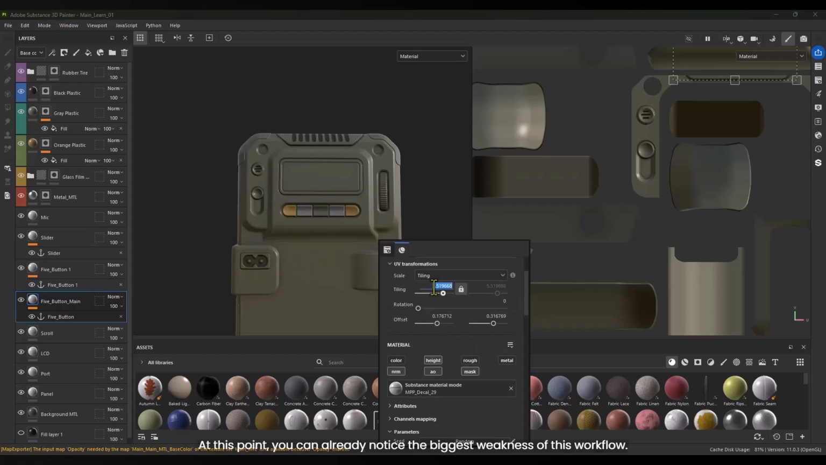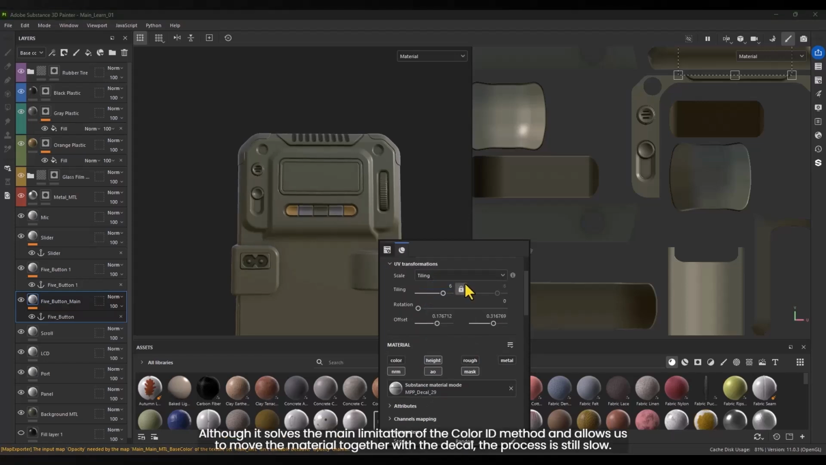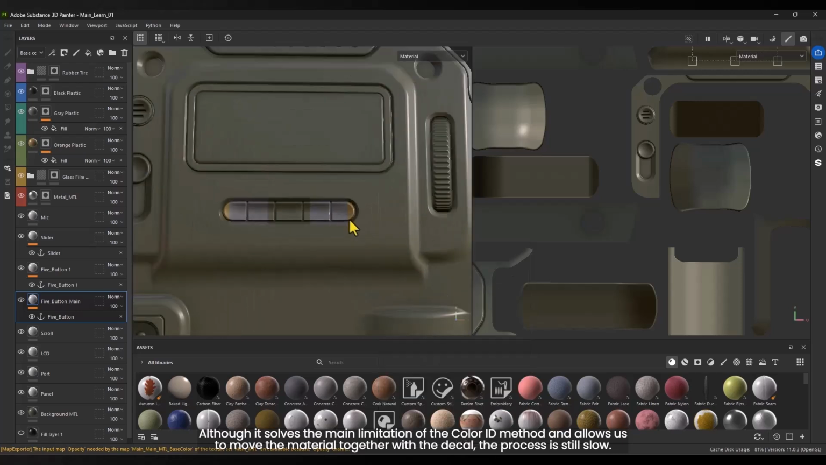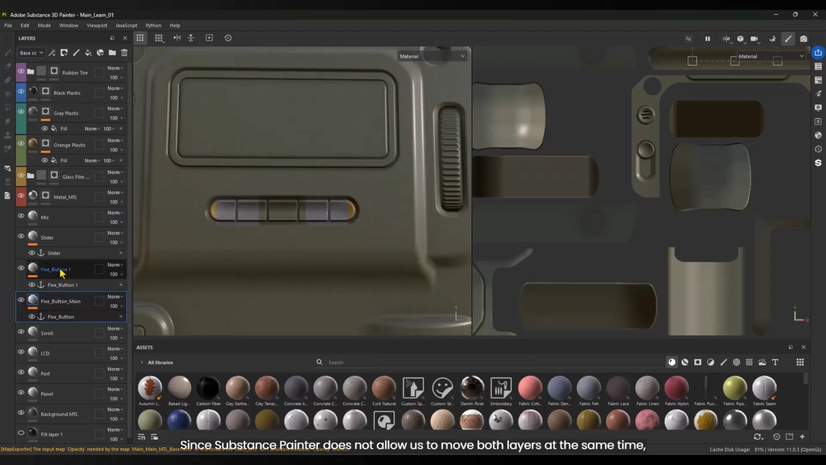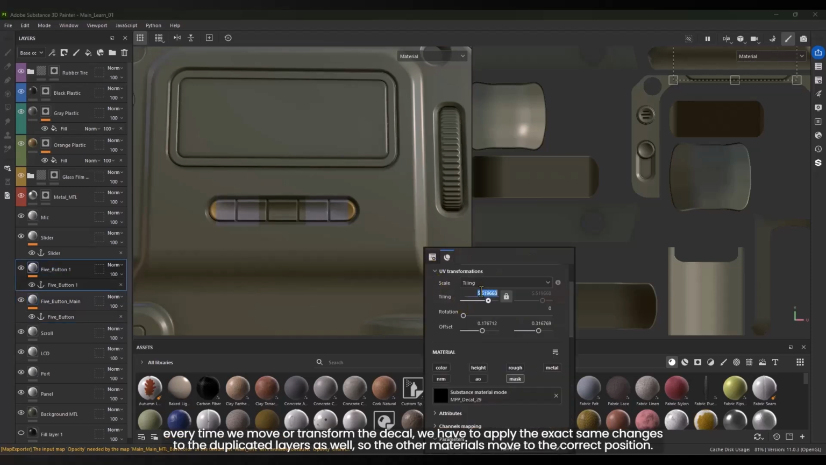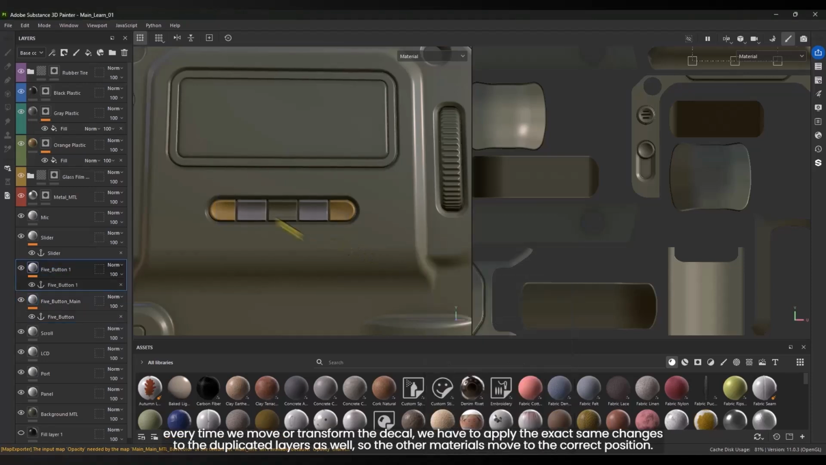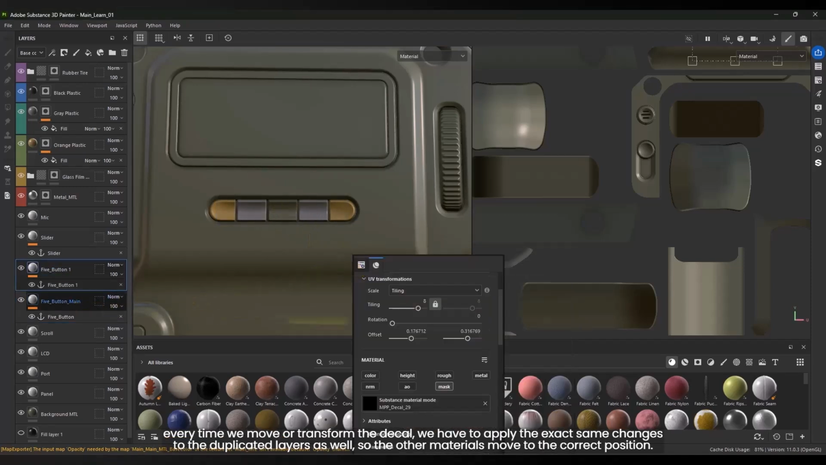At this point, you can already notice the biggest weakness of this workflow. Although it solves the main limitation of the color ID method and allows us to move the material together with the decal, the process is still slow. Since Substance Painter does not allow us to move both layers at the same time, every time we move or transform the decal, we have to apply the exact same changes to the duplicated layers as well, so the other materials move to the correct position.